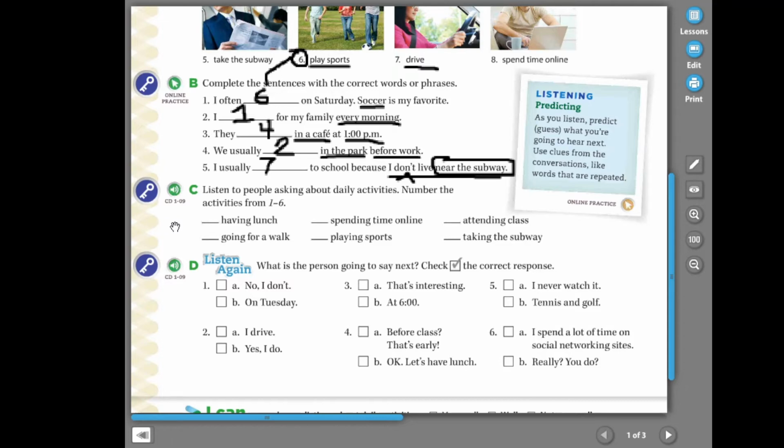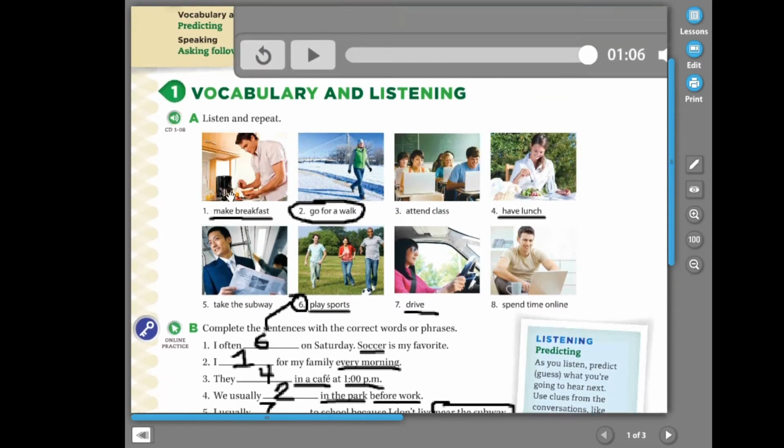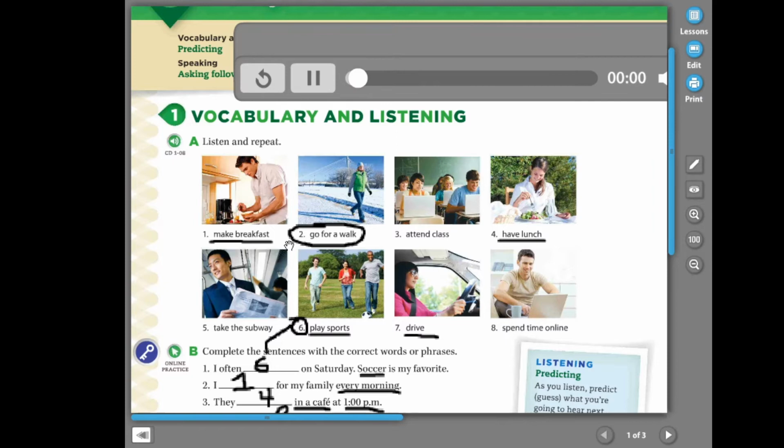Was that too fast? That's okay. We're going to listen one more time, but this time let's check the answers. So let's try number 1 again. CD 1, track 9.